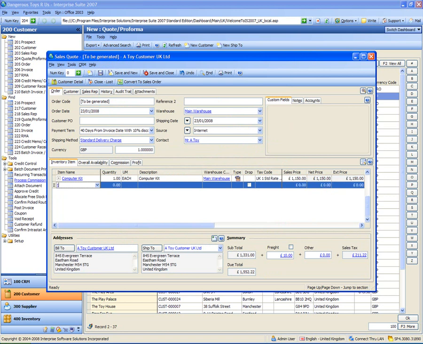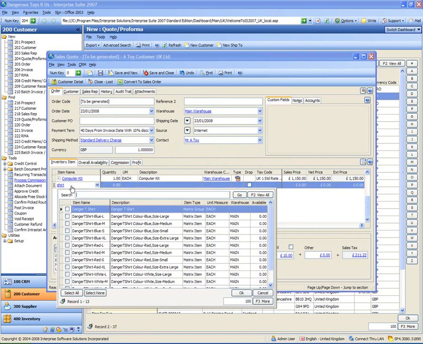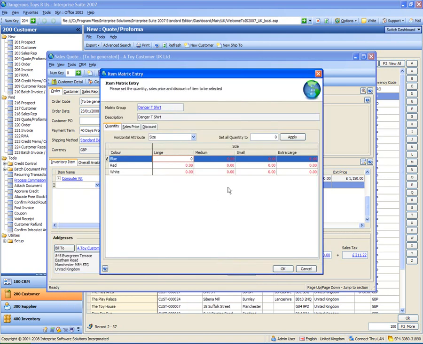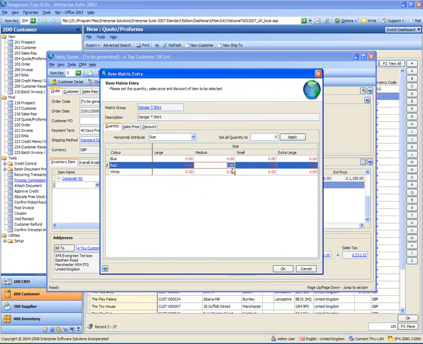The next thing that we're going to have is our Danger t-shirt. Now if I select the matrix group rather than the individual matrix items, I should get the matrix entry screen come up. Now in here I can key in whichever ones I want, so if I just wanted a medium red, I could key in a medium red, or an extra large white, I could key in an extra large white like so.